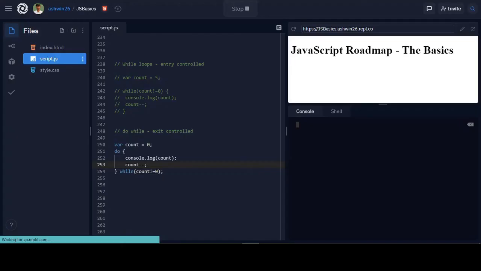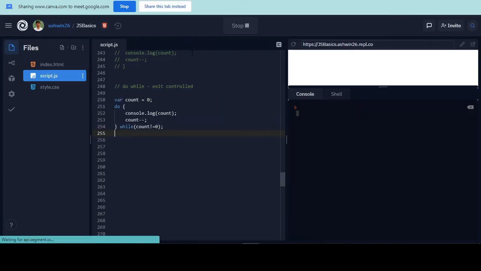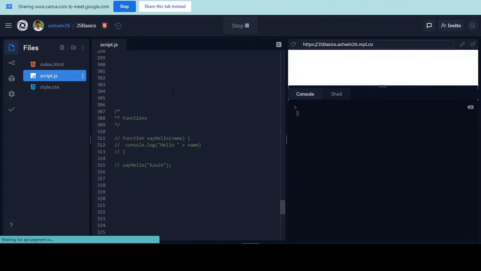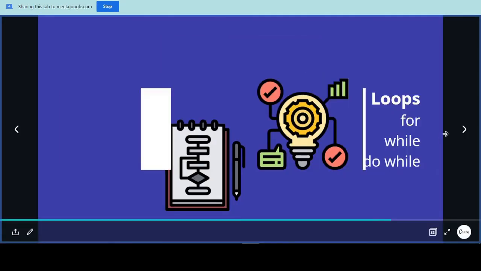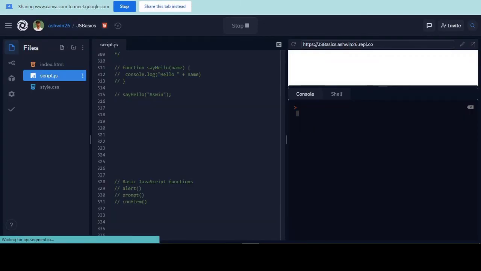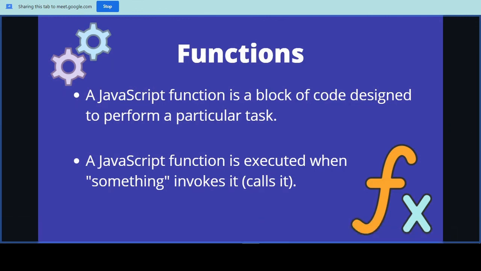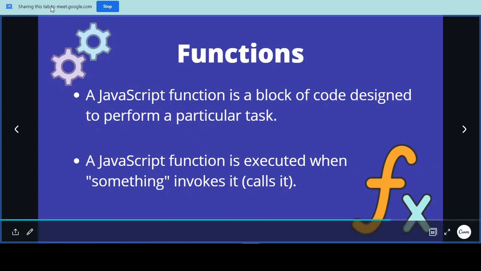So that's about the conditionals. Moving on, let's discuss functions. Let's see the three basic functions that we have in JavaScript. Functions are nothing but a block of code designed to perform a particular task. Let's say we want to print a hello, or you want to build complex code and enclose it in a single place. In those cases, we declare a function and then invoke the function.